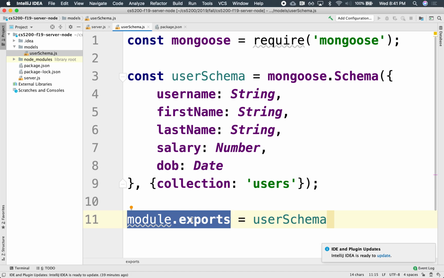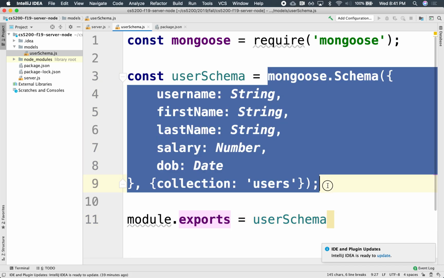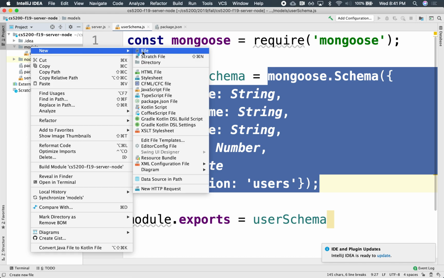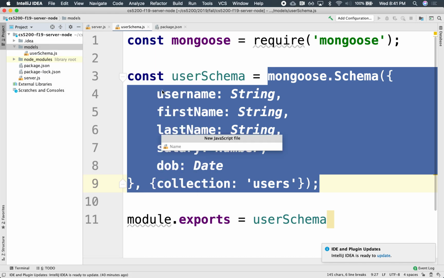You can export an object. Here we're exporting an object. Or you can export an entire function, right? And whoever imports this will have access to whatever you export. Make sense? Right? So we have the schema. Let's now create the model. Here's a JavaScript file, and we'll call it the user model.